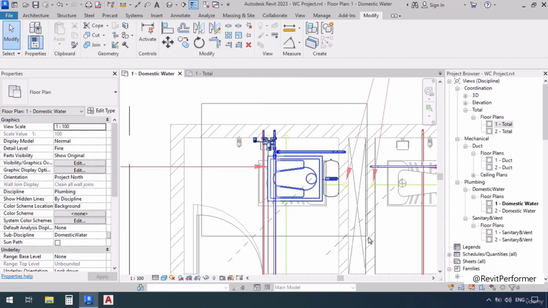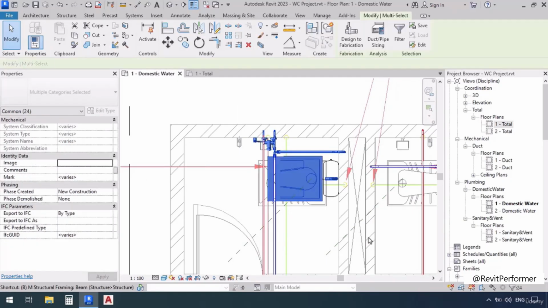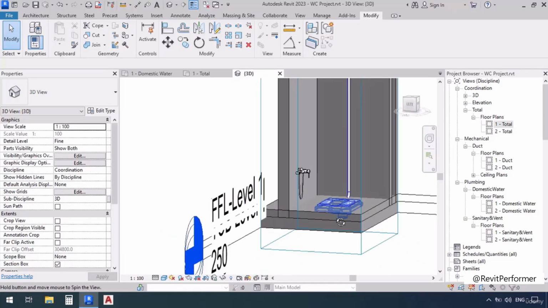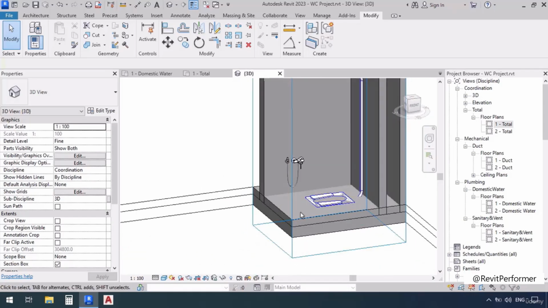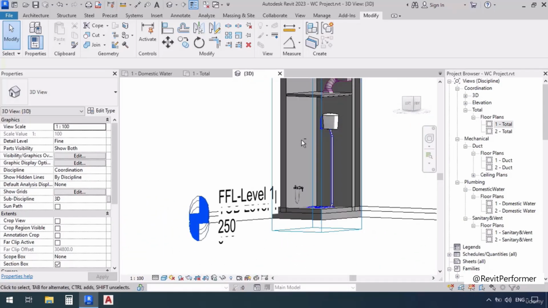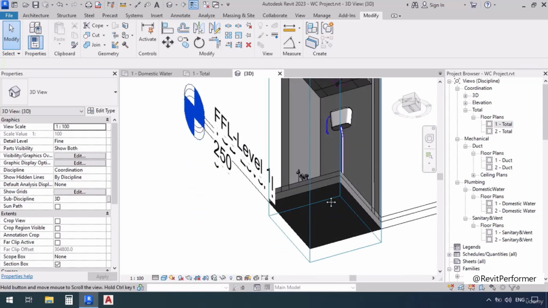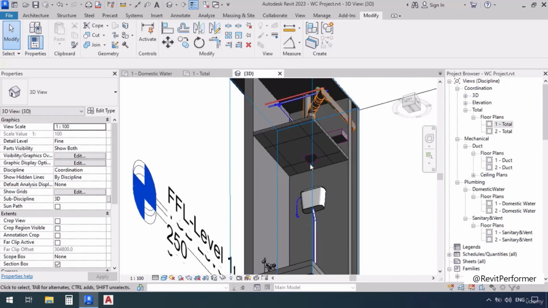I'm going to drag to select them all together, then use the shortcut BX. Now if we zoom in here, we can find our mixer, then the toilet, the flush tank, as well as this piece valve and its hose. And up here in the ceiling is the vent for this entire stove.